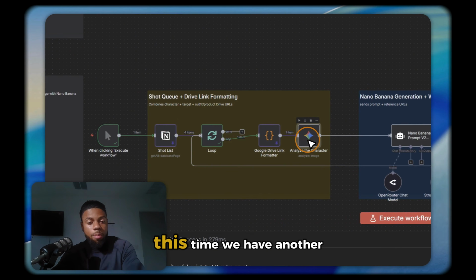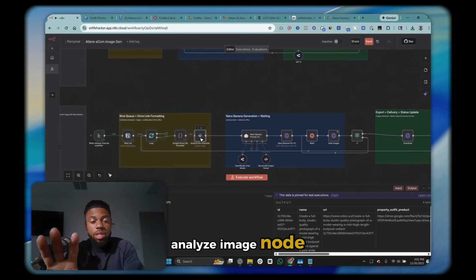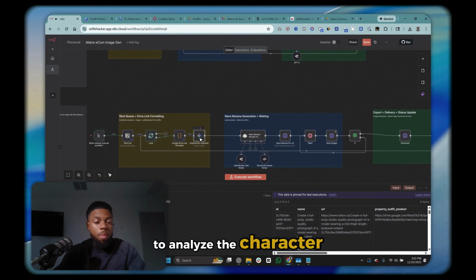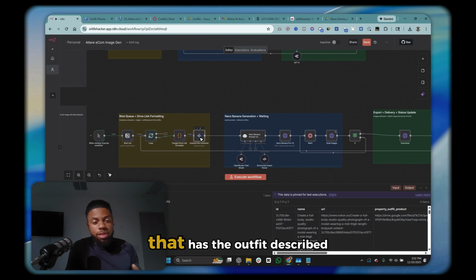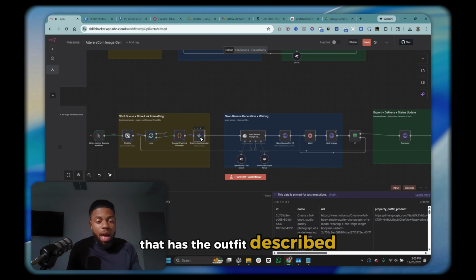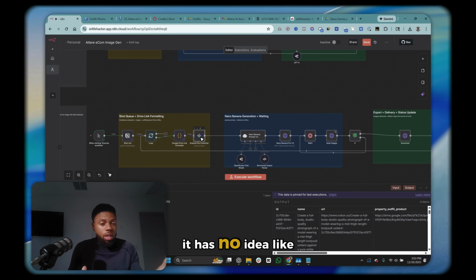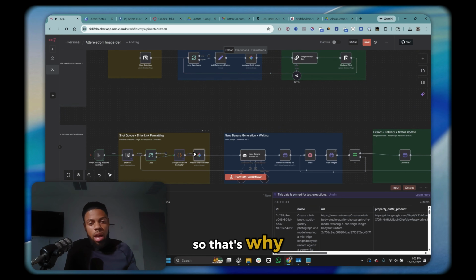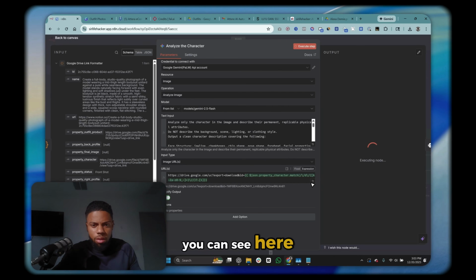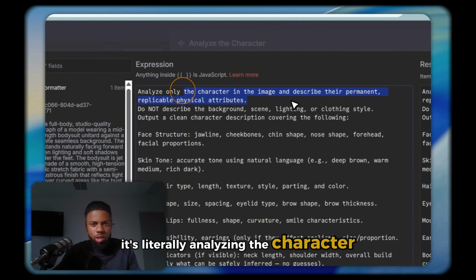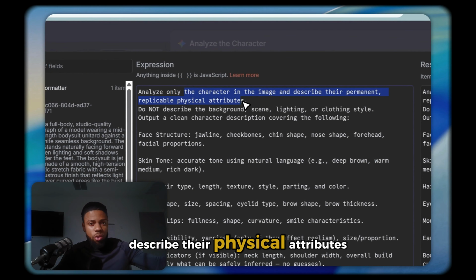And then of course, this time we have another analyze image node, but this time we're trying to analyze the character. We're technically really not done with the image prompt yet. I just wanted to create that first version of the image prompt that has the outfit described adequately. But really, the character is in no way described. It has no idea who the model is based on this first automation. So that's why we now want to include the character details with this node right here. You can see here, it's literally analyzing the character in the image to describe their physical attributes.